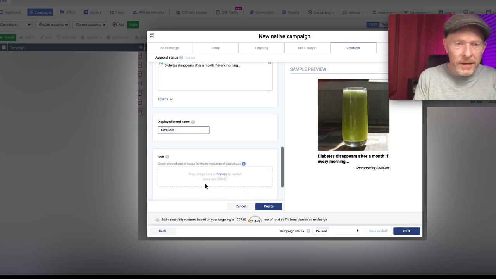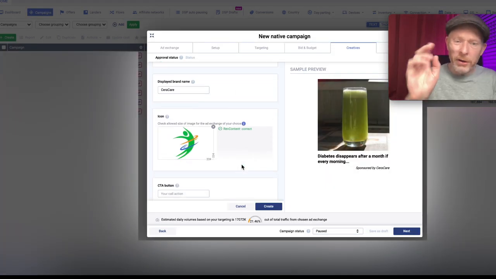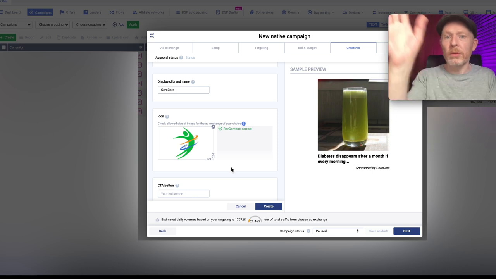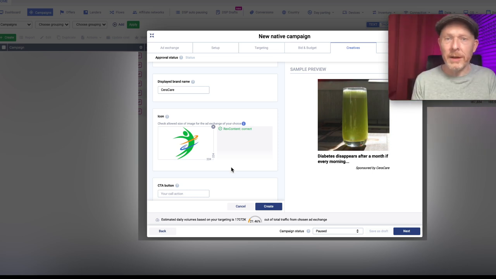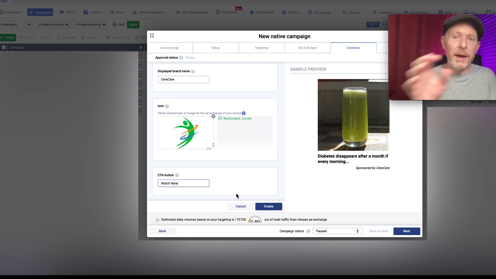Okay, done. And we want an icon, so I'm just going to put an icon that I generally use. You can download any fav icon just by going to Google and typing in fav icon PNG or something like that, and it's going to give you a whole swag of images that you can borrow. And CTA button, again, it's not going to show most likely unless this is in-app, and we're not doing in-app, but we want to go with watch now. All right, we go create.